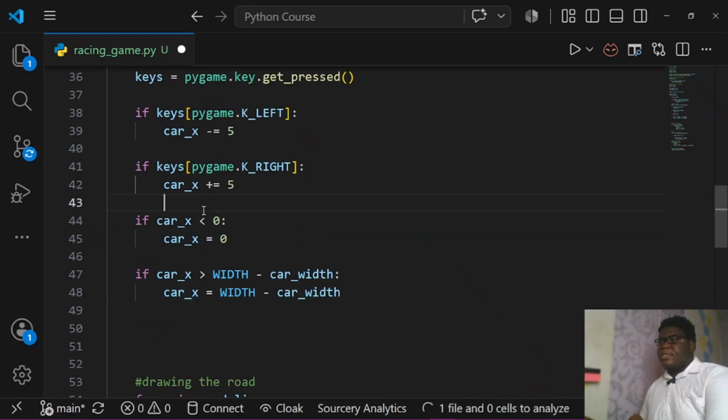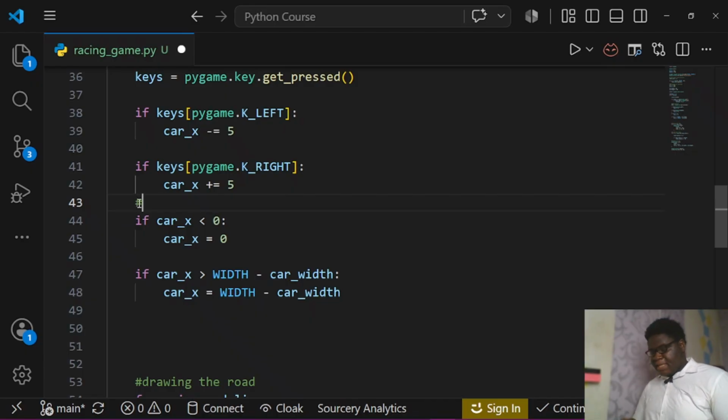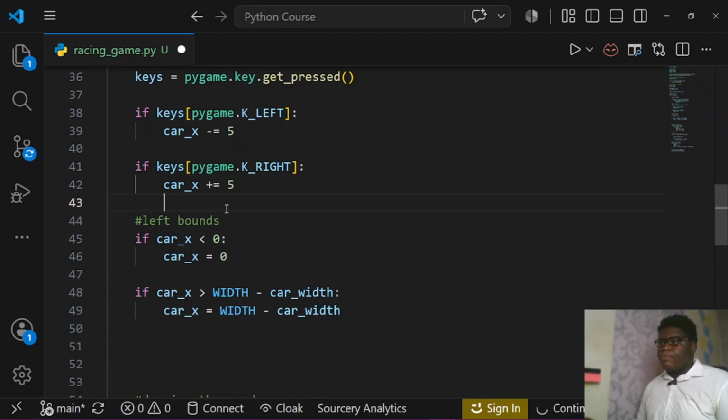So this is going to, let me see. Let me say this is left bounce. Left wall. Let's call it left wall. I think there's one DSA problem like that. Yes, I think it's spiral matrix. So let's see, left wall.